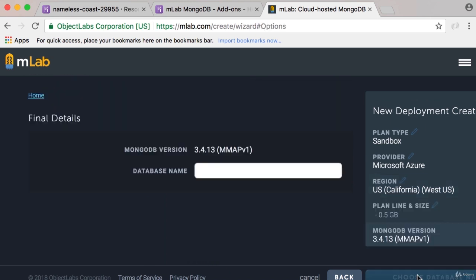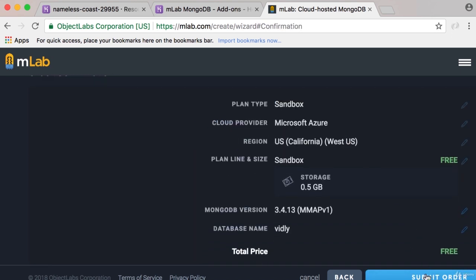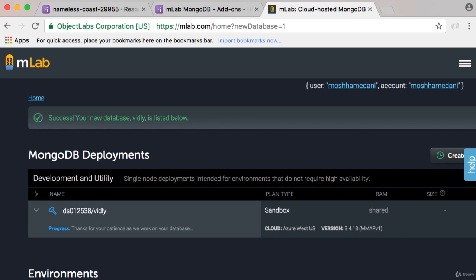Then continue. Give our database a name. I'm going to use Vidly. Continue. And submit order. Now, this is not really an order. It's completely free. All right. Now we have a MongoDB database in the cloud. So let's click this.